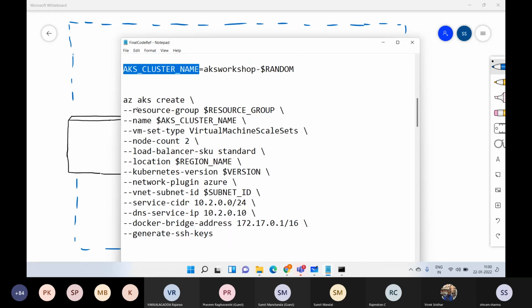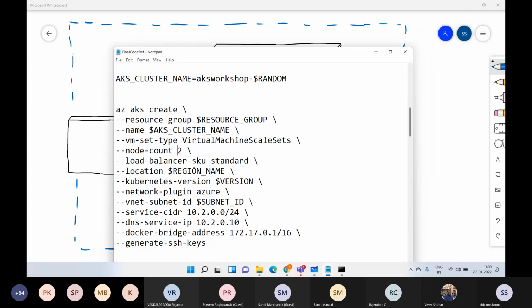So what it does is AKS create in the same resource group which we have defined, that's the name of the Kubernetes cluster, VM type scale set, node count 2. So we can see on the screen that there are 2 VMs over there. And a load balancer will be there, standard. Kubernetes version will be the latest version available. Network plugin will be the Azure plugin. Subnet ID from the top. Service CIDR range will be there, DNS service. Some more addresses for the Docker bridge address inside the nodes, and generate SSH keys.